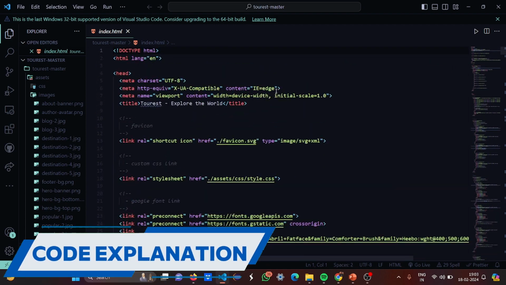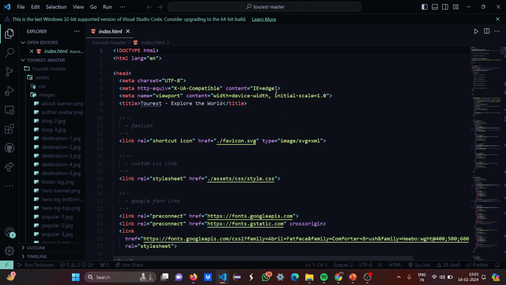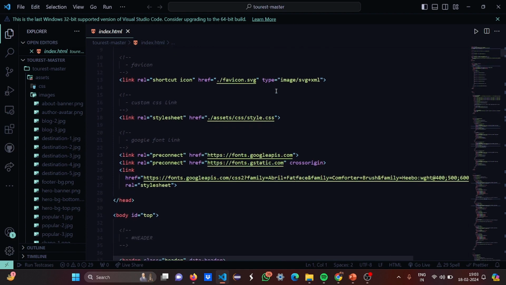First we have the standard doctype HTML, and the head tag. In the head tag we have the charset, the viewport, the compatibility, the content, and the width and height set. Then we have the title. The title of this website is Tourist, Explore the World. Then we have a favicon, with the reference and an image type.